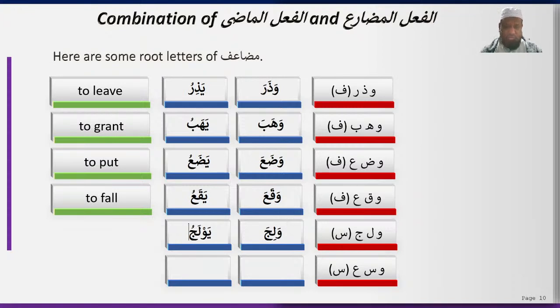Because it's from Bab Sami'a, and we've learned no rule is applied in Bab Sami'a, but with one condition. The condition is if the Ainul Kalima or the Lamul Kalima is Harfun Halqi. But over here, the Ainul Kalima is a Lam, it's not Harf Halqi. The Lamul Kalima is a Jim, it's not Harf Halqi, so no rule is applied. Walija Yawlaju means to be afraid.